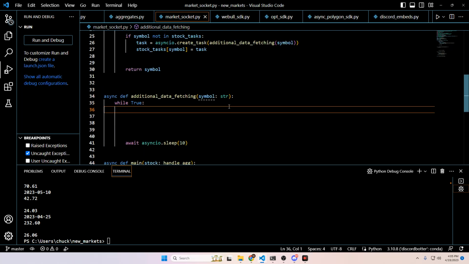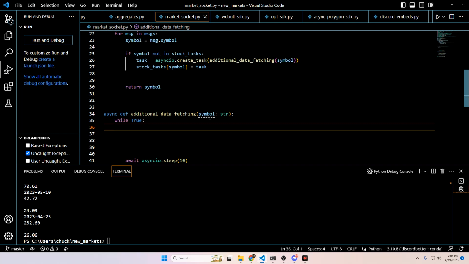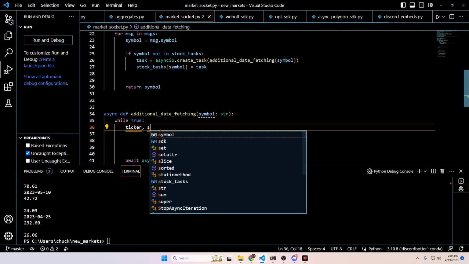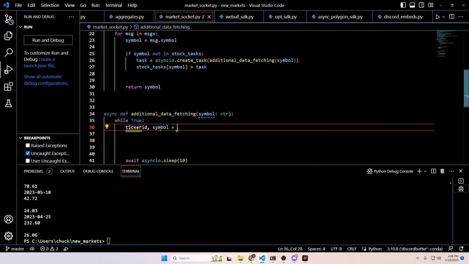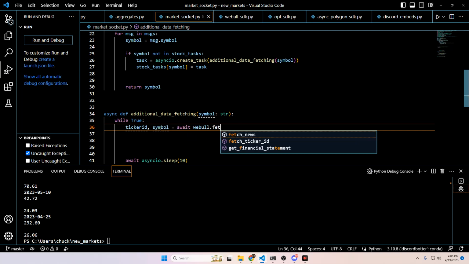So we're going to be using WEBULL in this example. I've made a custom-made WEBULL SDK, which allows you to interact with the API endpoints a lot easier. So to initialize this, all I'm going to do is say, let's do ticker and ticker ID symbol equals await WEBULL dot fetch ticker ID.